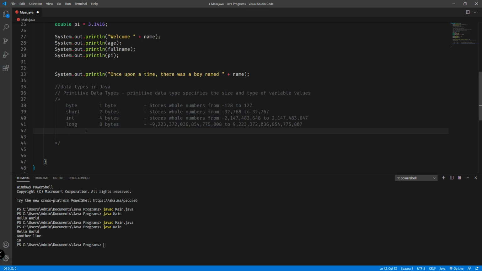We also have float. We already discussed this, but the float stores fraction numbers. Again, it is sufficient for storing 6 to 7 decimal digits. Okay, we also have double.